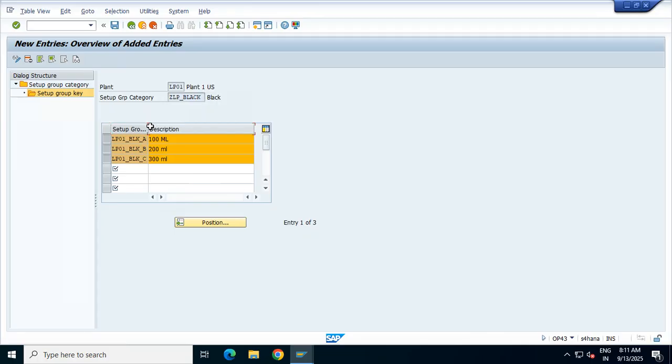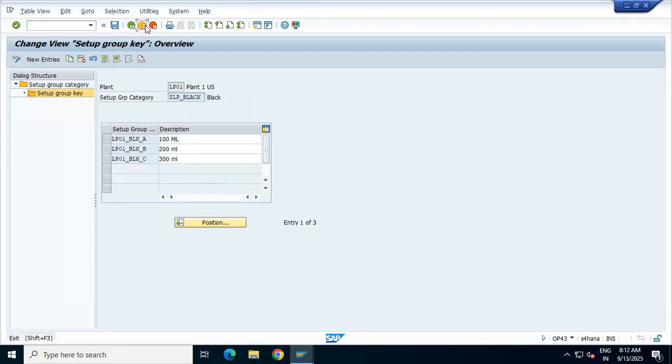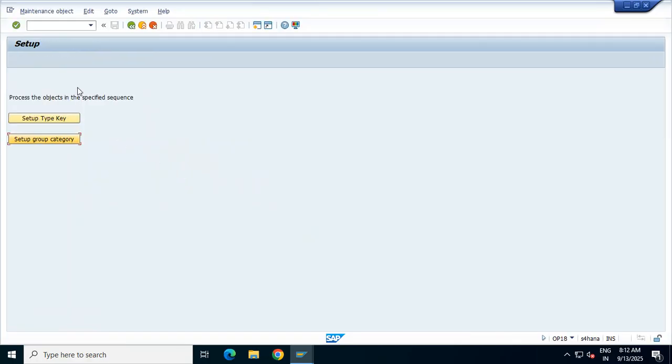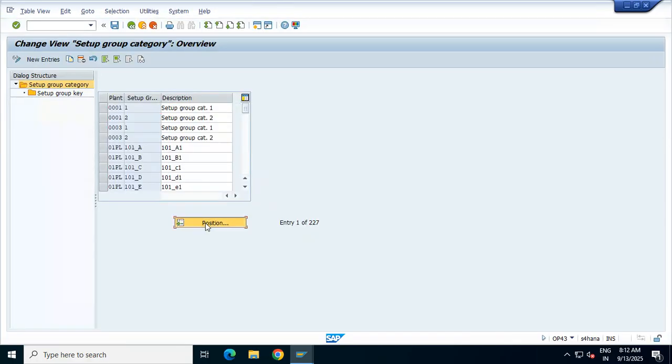I have not seen anyone using this, but they are using setup group. This is the purpose when you have such a scenario, for example in paint industries. So this is one important thing: setup groups that you have to create.